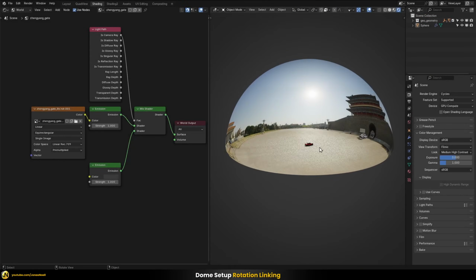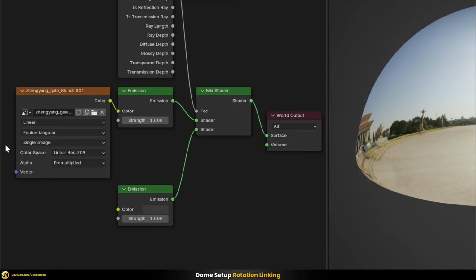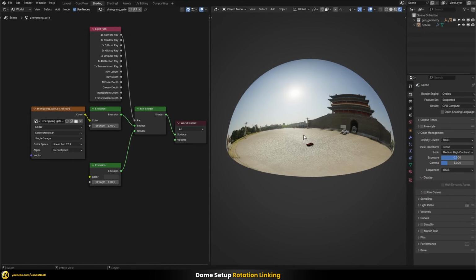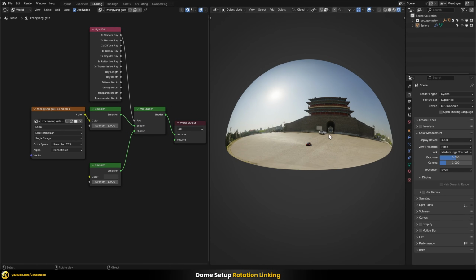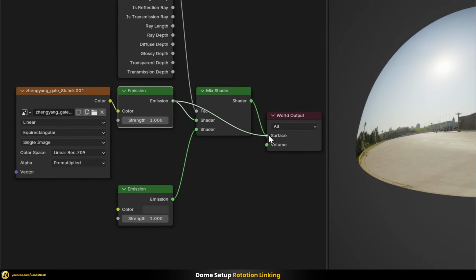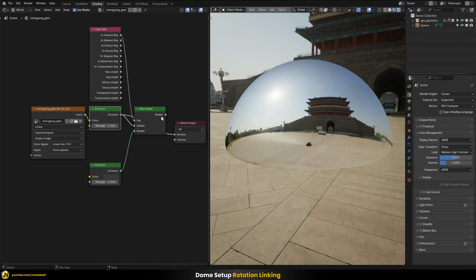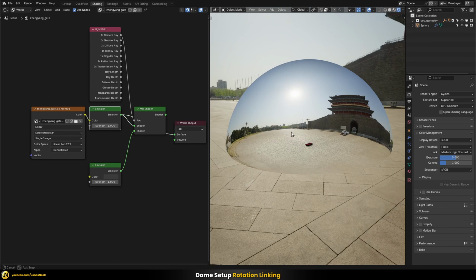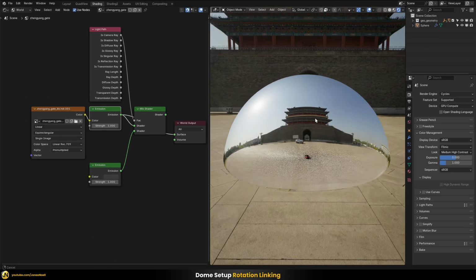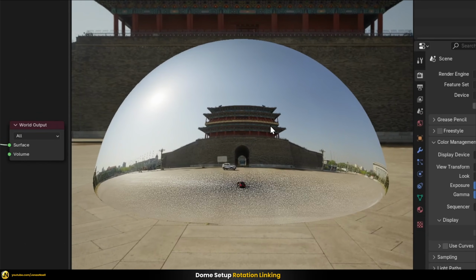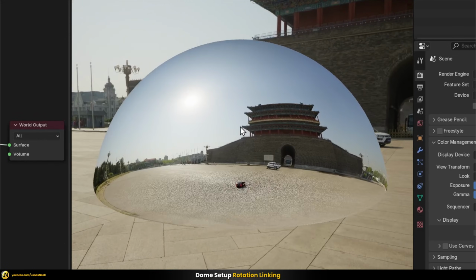So back in our node editor, I opened already the environment settings. And here you can see the HDRI that we're using for illuminating our scene. At the moment, you can't really see that because we hid it before. So let me just unhide this here by just connecting the emission past this mix shader. You can see that now we have our environment set up, which is aligned with our dome. So that's why at the moment it looks correct.